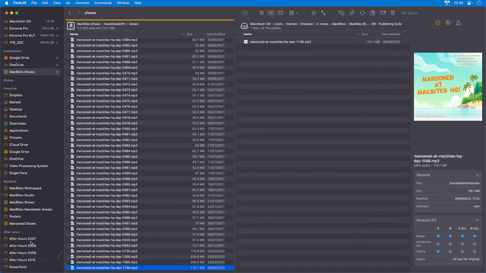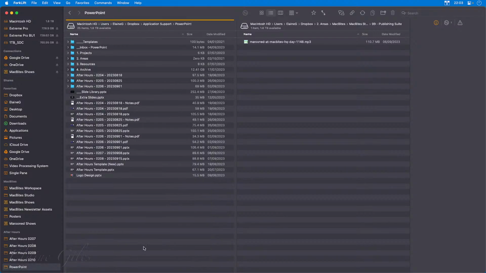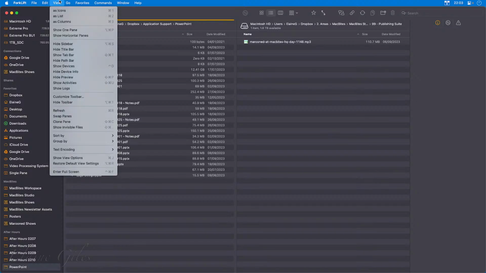The other stuff I've got in there are just folders. So the after hours stuff for tonight's show, next week, the week after, and the week after that, and PowerPoint, where the PowerPoint files live, which is just a folder with all my PowerPoints in it. That's it. You should notice from this that one difference, and I don't see an option for it, unless it's hidden in views or something. Let's have a look.